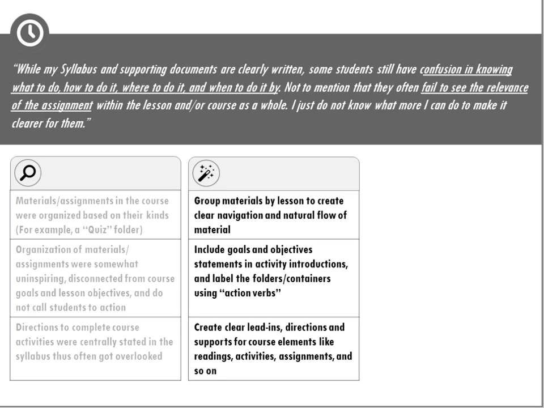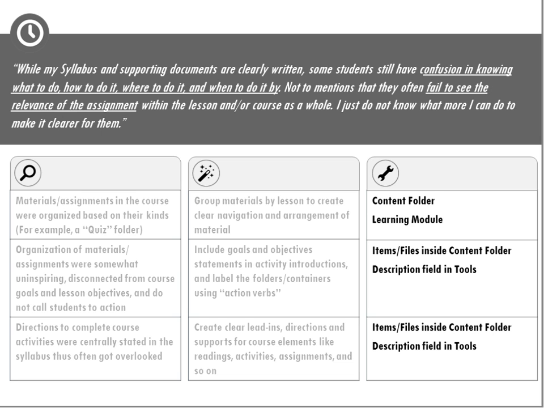But let's have instructions closer to the actual tools, perhaps. Which leads us to this: group materials by lesson to create a clear navigation and natural flow. We could include goals and objective statements right in the activities themselves, and possibly organize these into folders, containers with action verbs. And then lastly, clear lead-ins, directions, and supports for course elements like reading, assignments, and so on. And we'll show you some examples of those in a little bit.